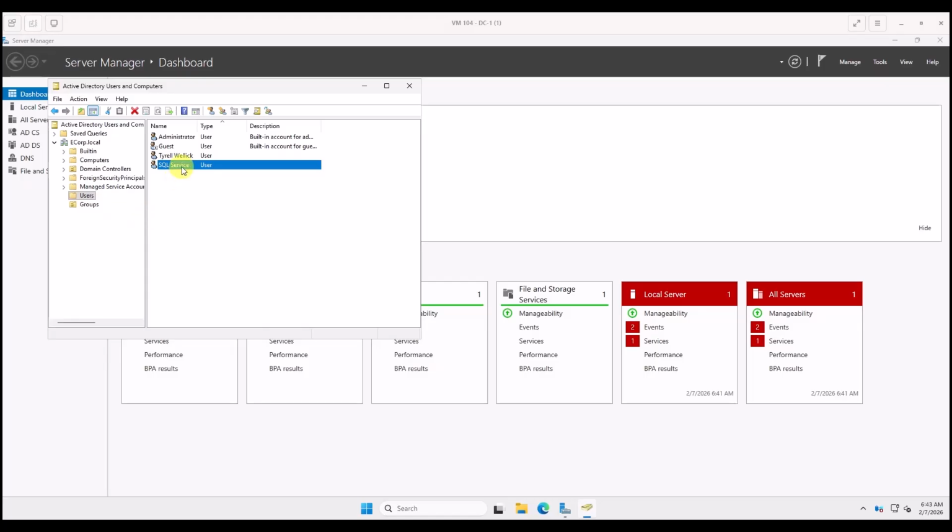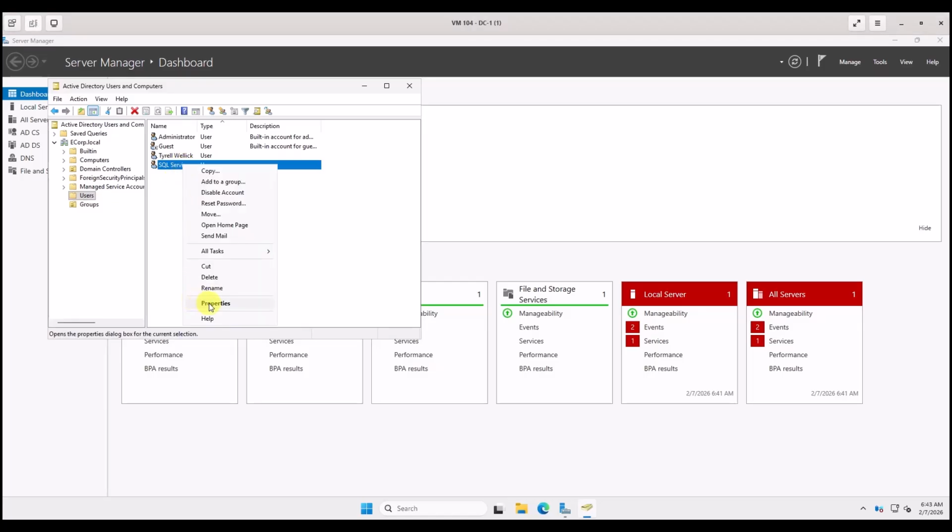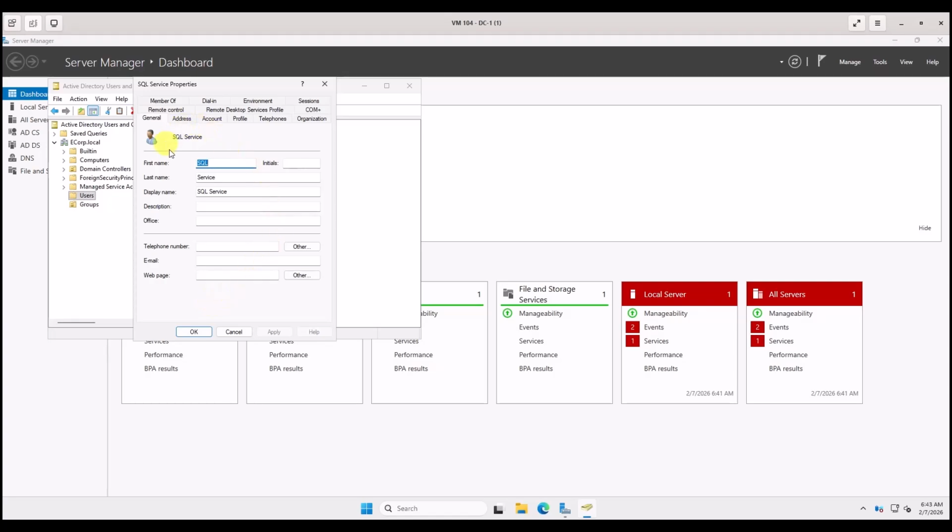Now what we want to do is go back to that SQL Service account, right click, select properties, and then in the description field, now, this is not sound practice at all, but we'll just type in: the password is MyPassword123#. Obviously, this is not ideal, but this has been known to happen in the past. And then we'll just select OK.